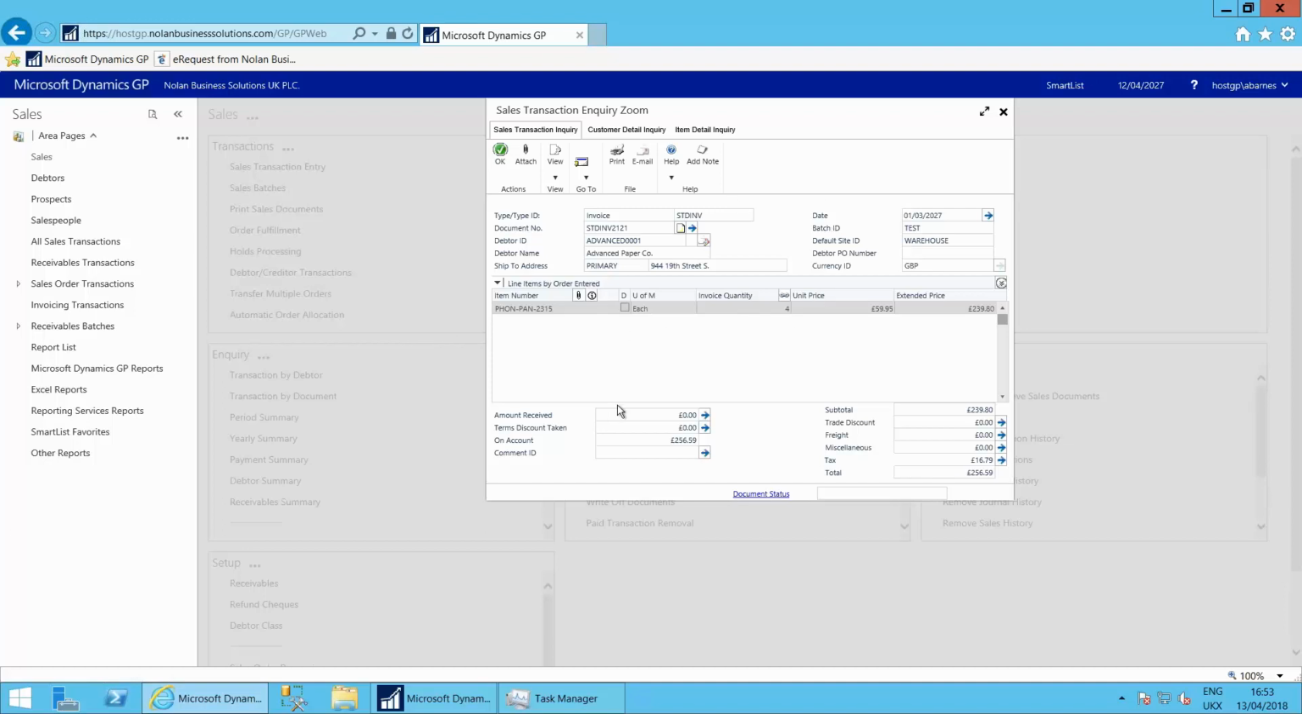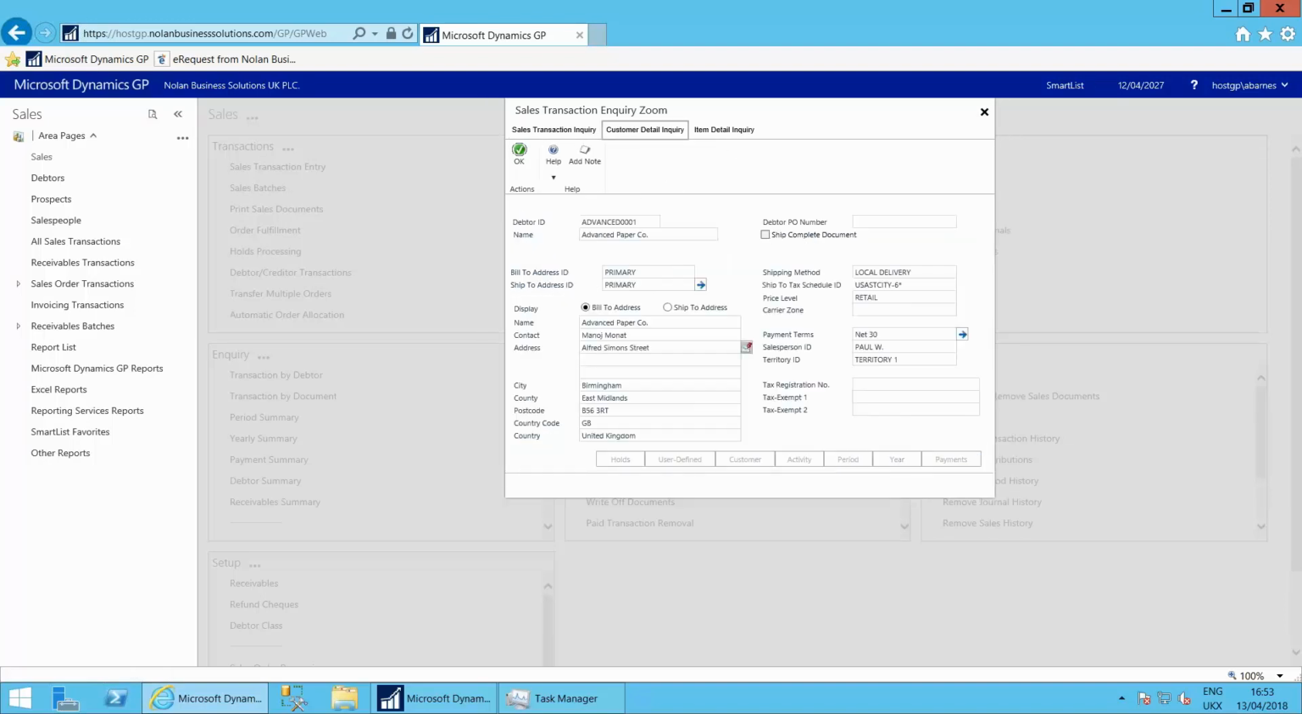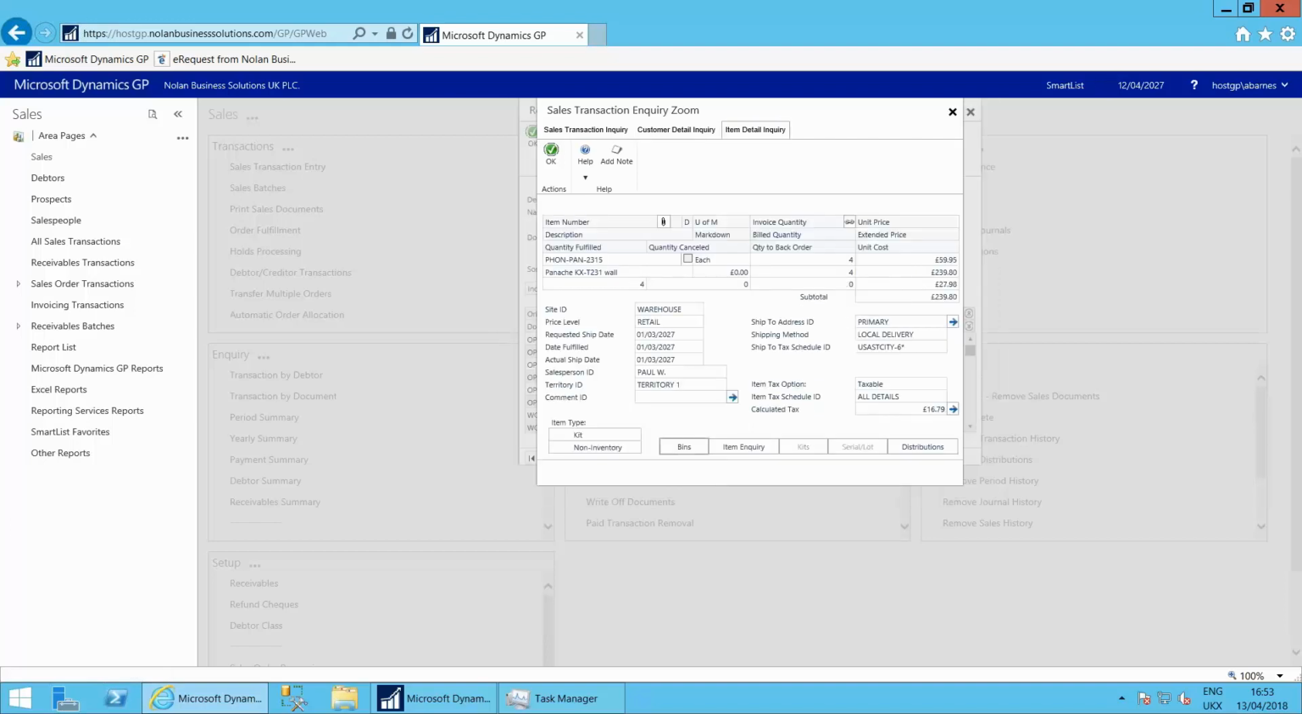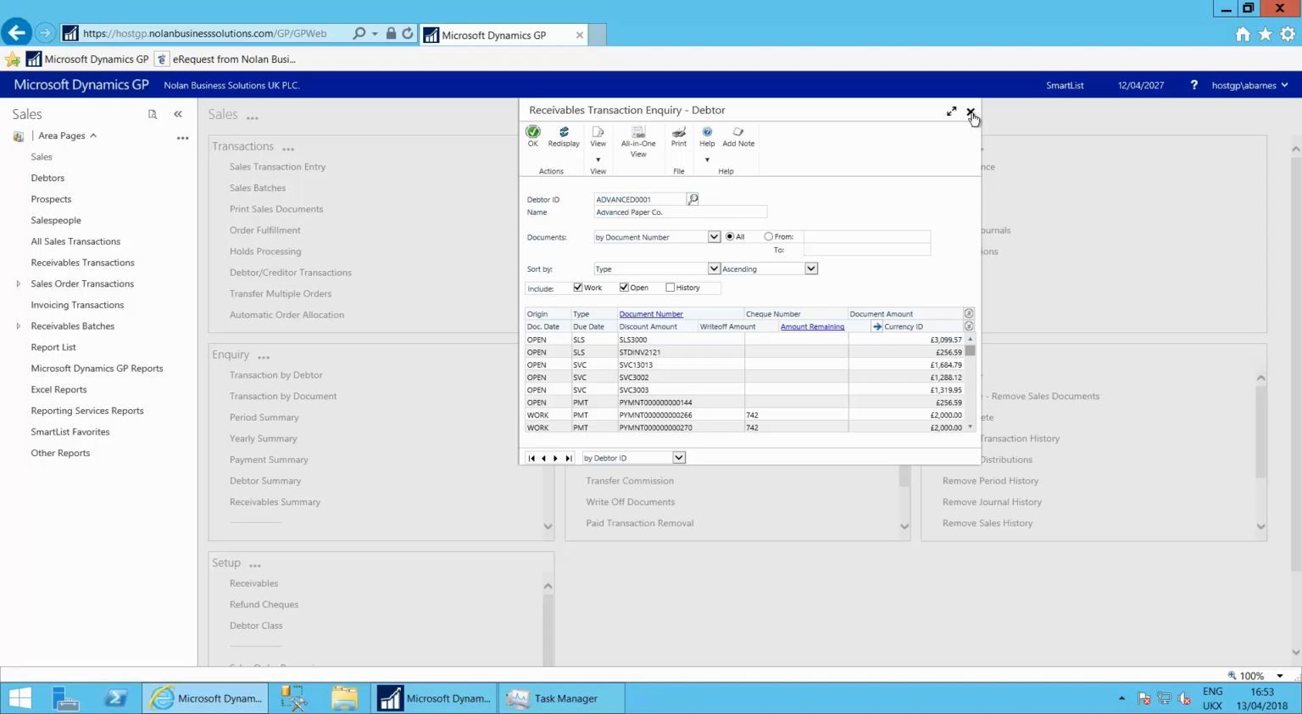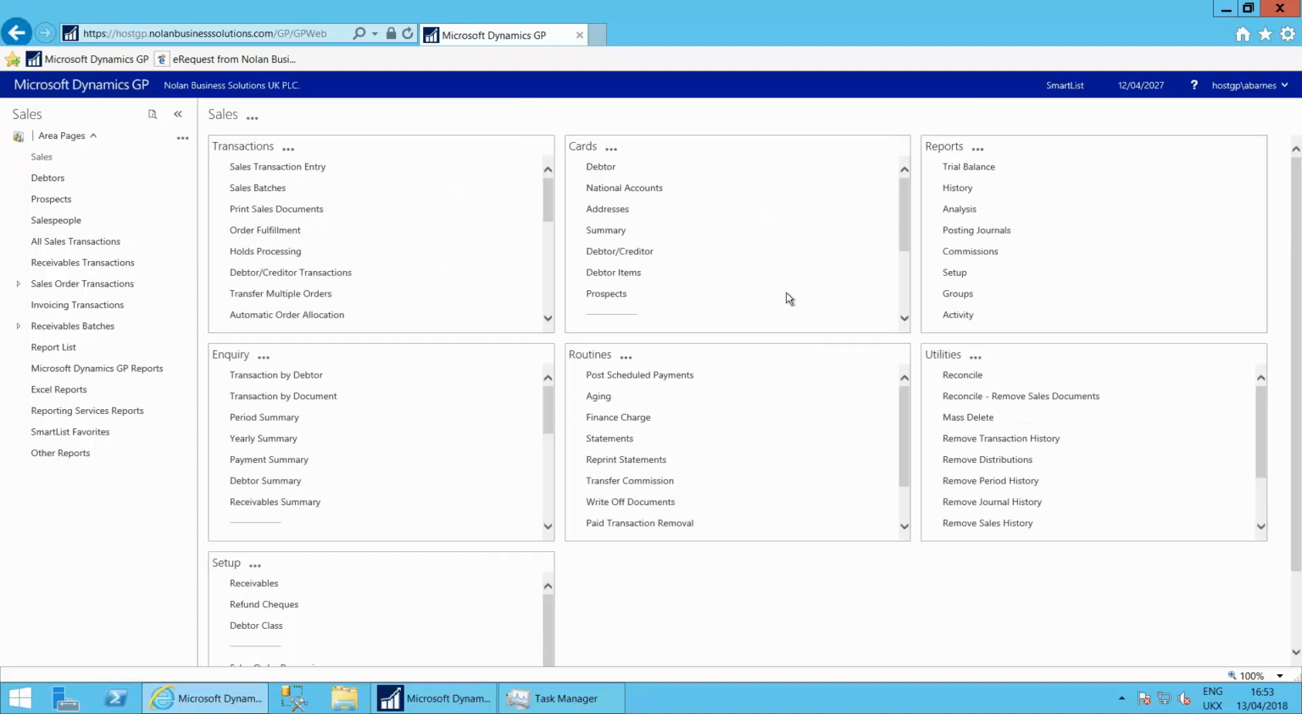So some of the small things that have changed, instead of buttons on these windows, we have tabs. So the customer detail inquiry is up here on a tab. The item detail inquiry is up here on a tab. So what you can see is that the way that the web client works is secure because Angela's had to log in using her network credentials. But from within the web client, she's able to get all the information, all the functionality that she has at her desktop client as well.